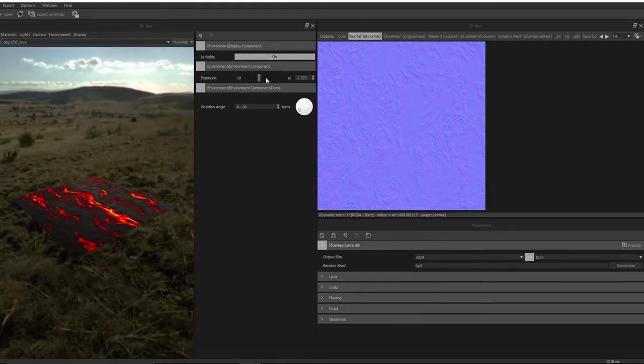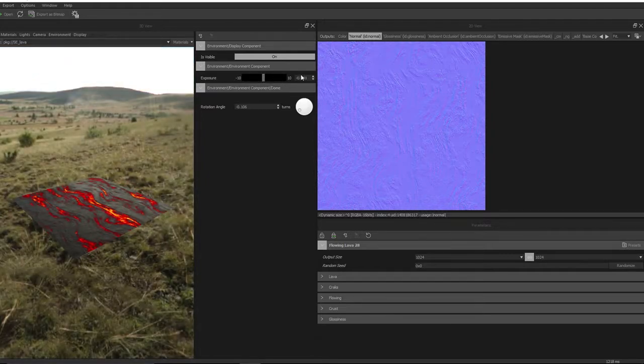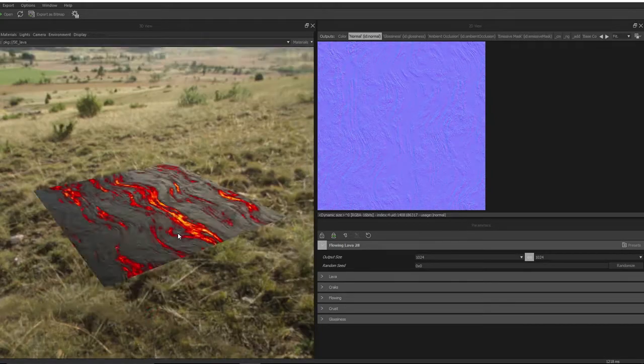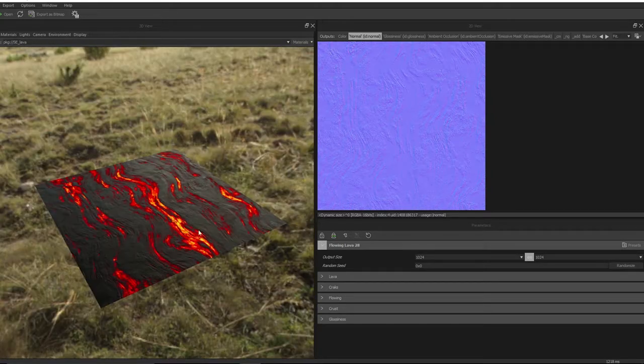So let's return this to 0. You can just type this in. There we are. And that's the 3D window in a nutshell. For our purposes, that'll work.